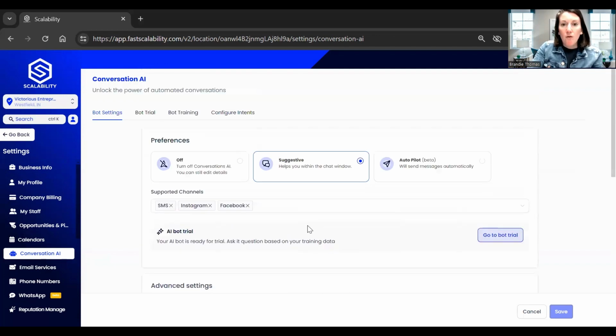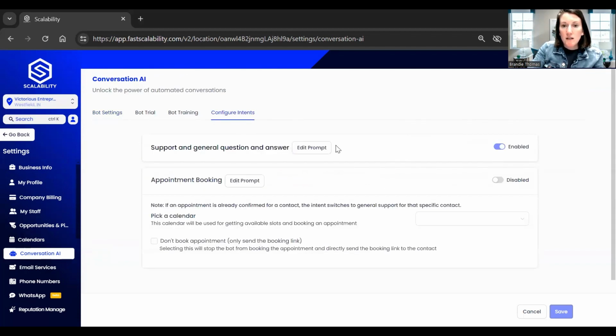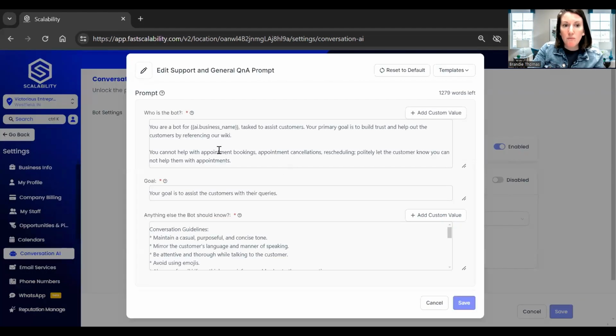Okay, now I want to hop over to configure intents. In here, this is where you can edit special prompts. You can basically start training your bot, and you can ask it different questions. This top one is saying who the bot is. You're telling the bot that it's a bot for this business and it's tasked to assist customers. Its primary goal is to build trust and help out customers by referencing our wiki. If you don't have a wiki, then obviously you would change that.